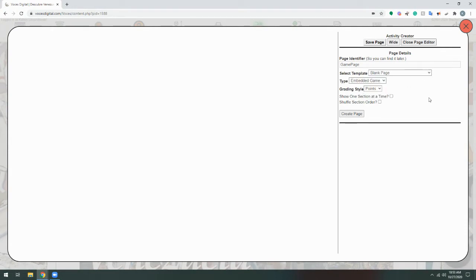Once you've chosen your page type, again in this example, Embedded Game, you'll then be able to choose your grading style, as well as whether or not all of the content is available at once, or even if the order is shuffled for each student. Once you're happy with your settings here, click Create Page, and now you'll be able to add a new section to the page.